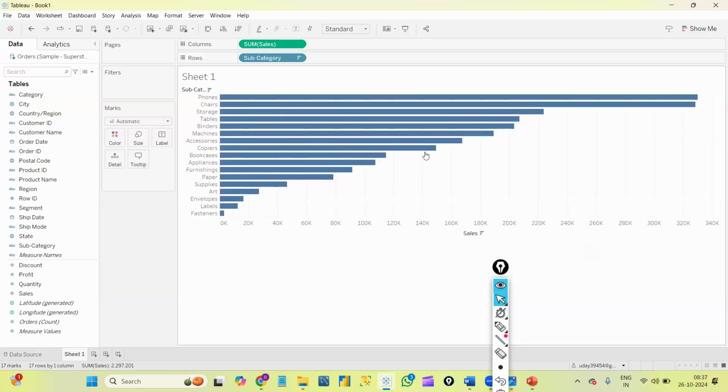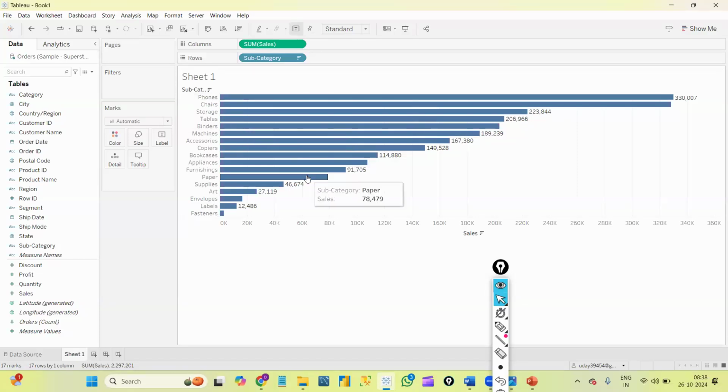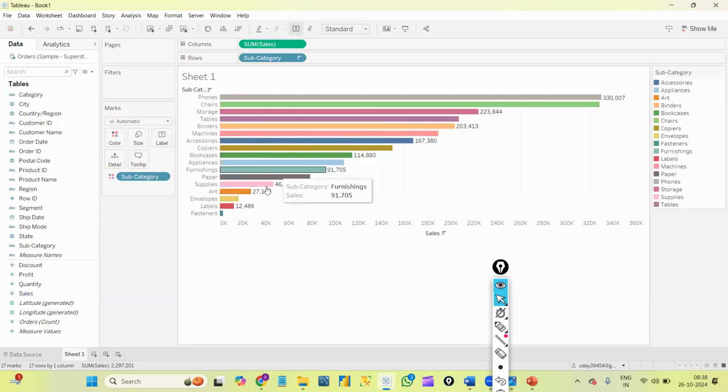Let me display the sales here. Either I can click from here, or from the label part also we can do that. I'm clicking the T icon here. Automatically it shows me the sales for each and every subcategory. And if I want to create my graph in a more colorful way, I can drag subcategory to the color part here. I'm dragging subcategory and dropping it on color. I got separate colors for each subcategory. Towards the right side, we have something called a legend, which shows the list of subcategories and which subcategory is taking what color.